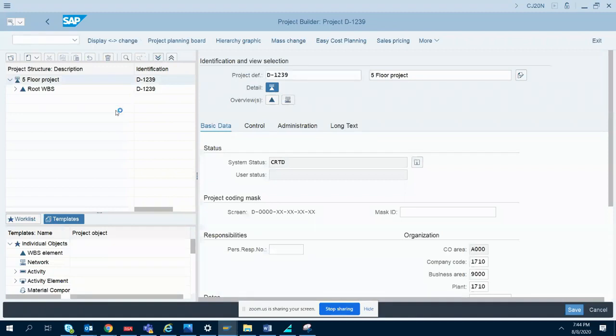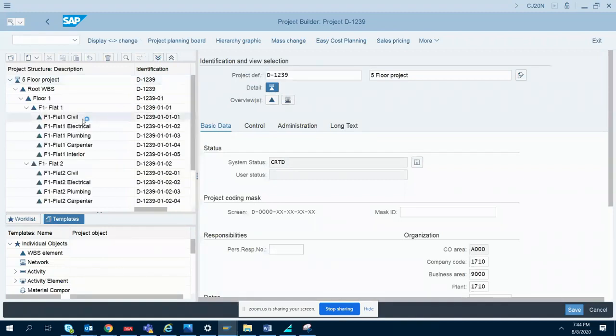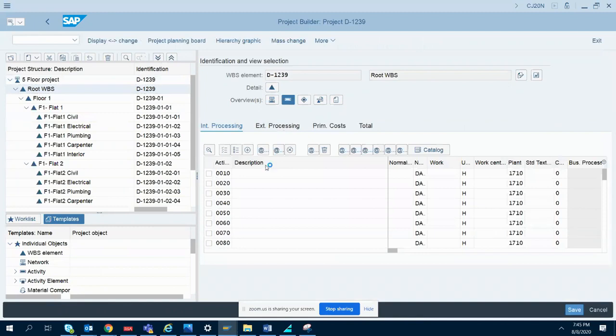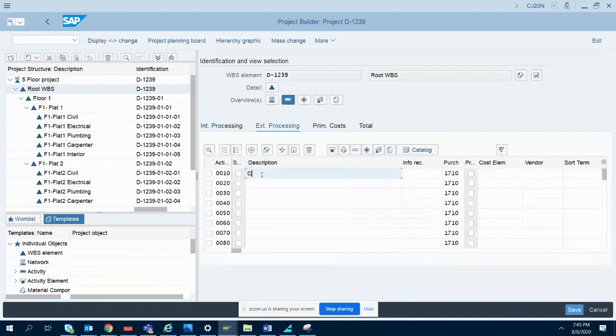So I'm outsourcing some activity. Now you see, I'm coming here to civil. As you all know, if you want to give the entire project one network, you just create one here itself, then you can drag and drop. That is also possible. Now I'm saying external processing, civil work, third party. I'm giving it here directly.